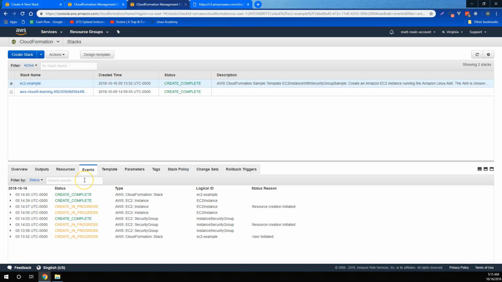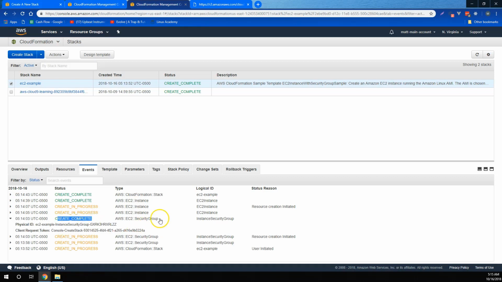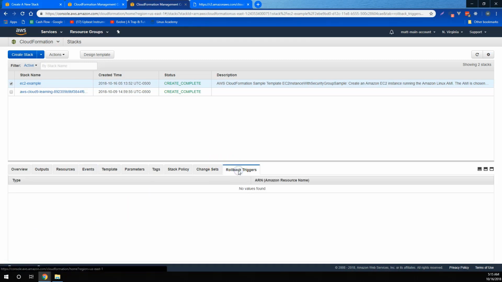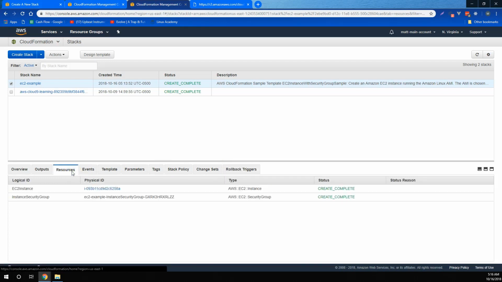And there you go, we have a completed stack. Now, a few things I want to pay attention to are the events here. So this is something you can monitor while the stack is being created. And in fact, you'll see that we have a few create in progress tags here. And you'll be able to see when every different resource was created. You'll also be able to see any rollback triggers that we set, and of course we didn't set any. And then the resources that it deployed.